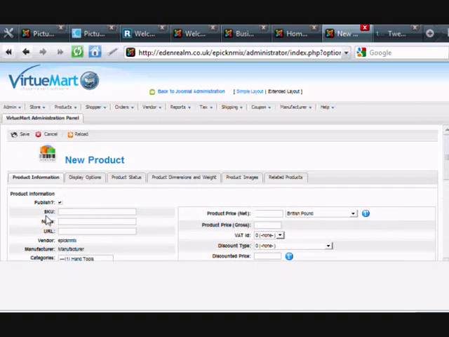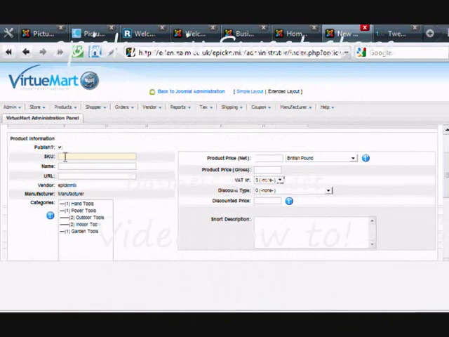It's fairly straightforward. So down here you've got the product information. The SKU is something like stock control unit or something like that. I can't remember what it's called now, but it's a stock number basically. So you give it a stock number.